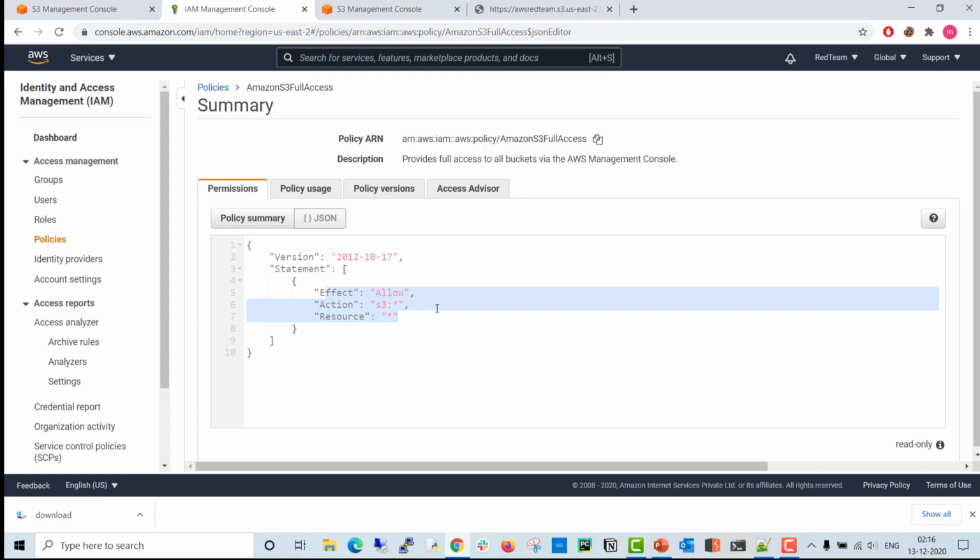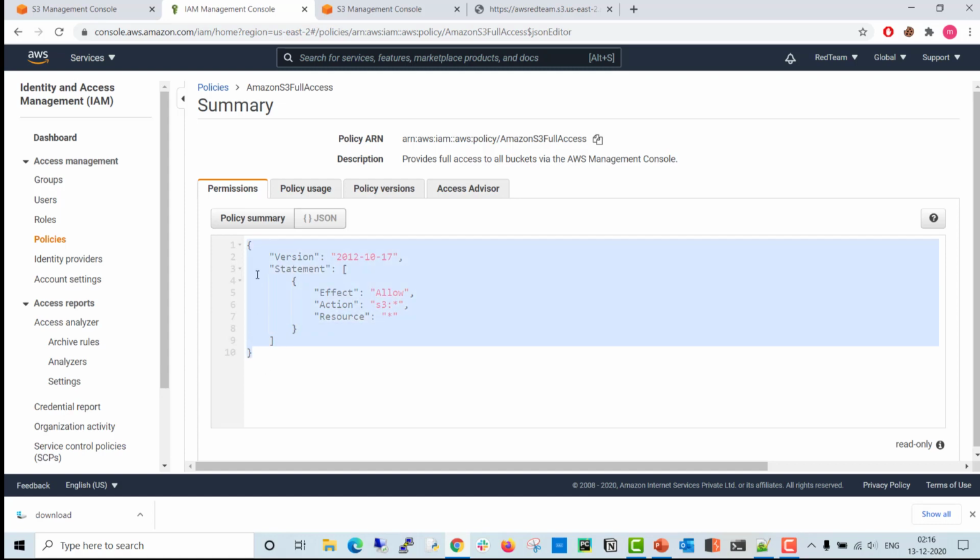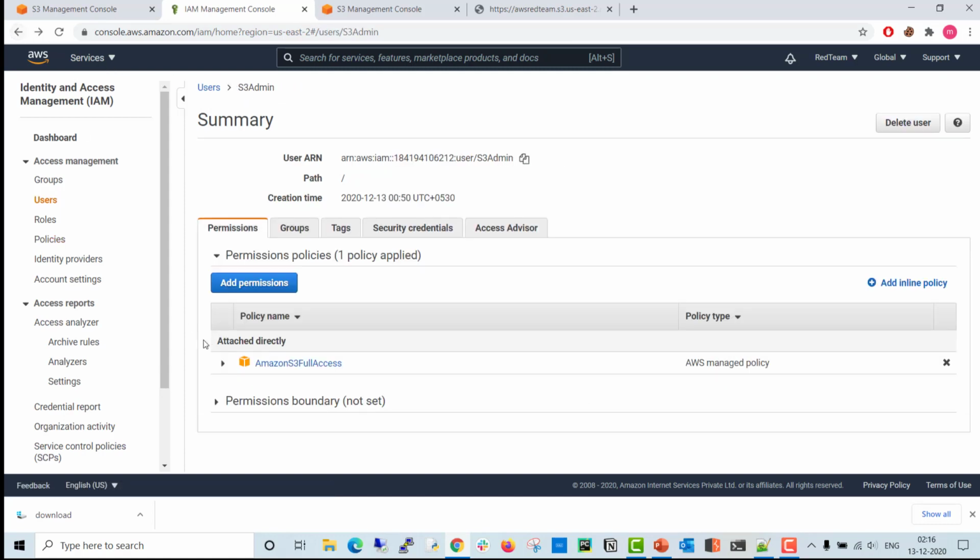So this is how you can define the policy on the identity level, user level, role level. Here you no need to define the principal, because the principal is whom we attach this policy to. So we attach this policy to this particular user, and this user has these rights which we define here.